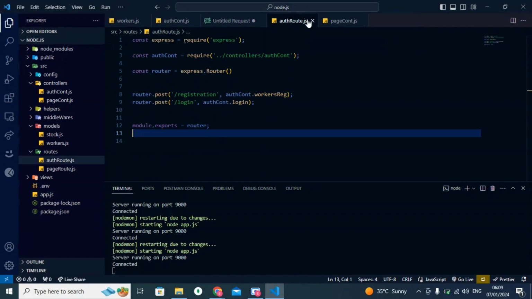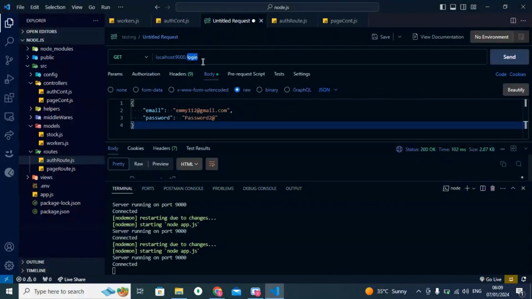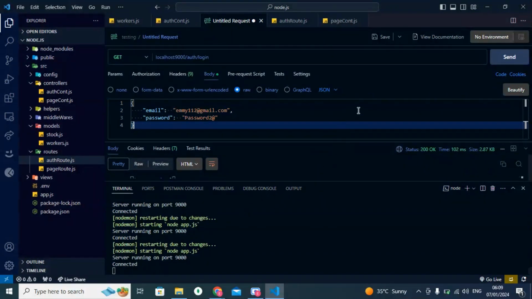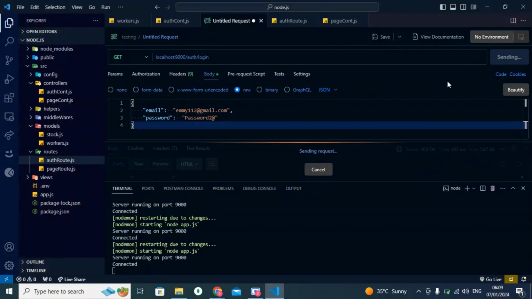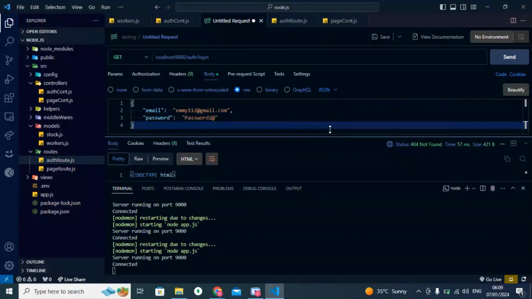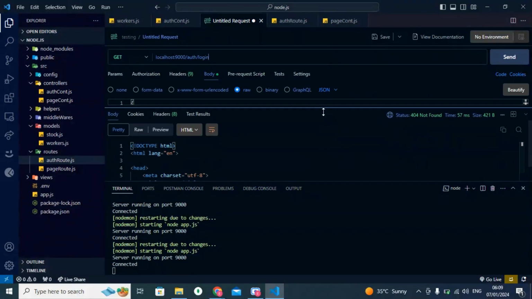So let me do it like this so that it will not pick another endpoint. So / like this. This is how it will look like: /alt/login. So let me do like this so it will not pick any other endpoint. I will send this. Not found, 404. Not found.